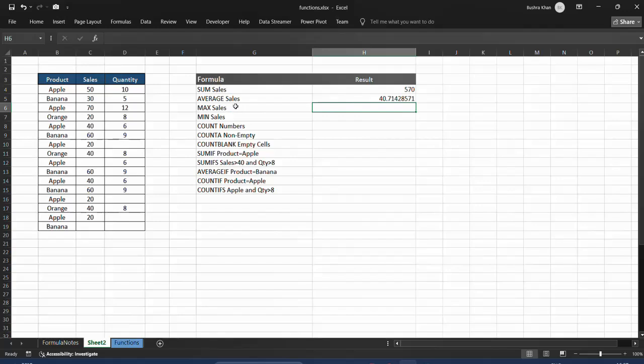Now I wanted to see the maximum sale value. Max function, same range, close the bracket, and this is the maximum value. If I wanted to find the minimum, then again minimum, this range, close it, hit enter. So 20 is the minimum sale value and 70 is the maximum sale value.